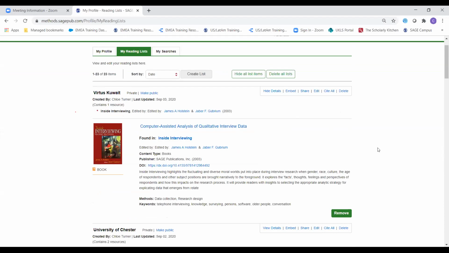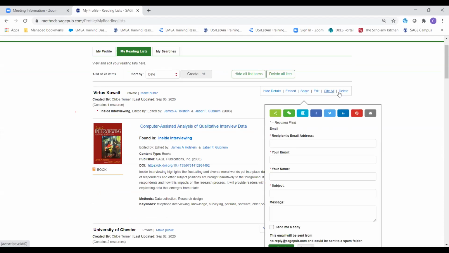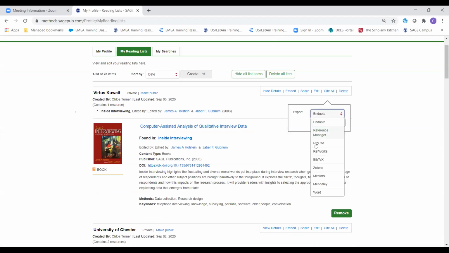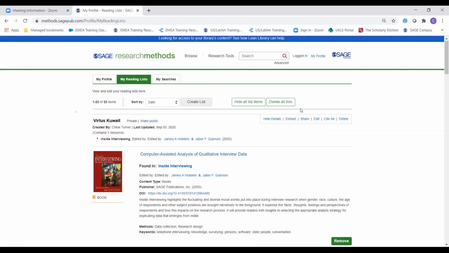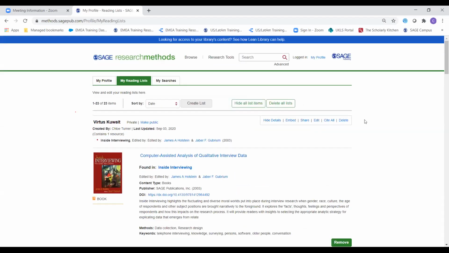And when you finish creating your lists, you can choose to share entire lists. You can also get all the citations for all the resources on the list. And you can also embed lists as well in your virtual learning environment or learning management system just by copying and pasting this small piece of embed code. So there's quite a lot of things you can do after you've finished creating the lists.